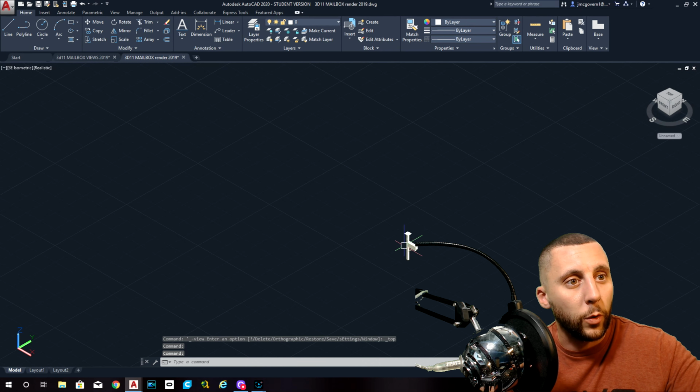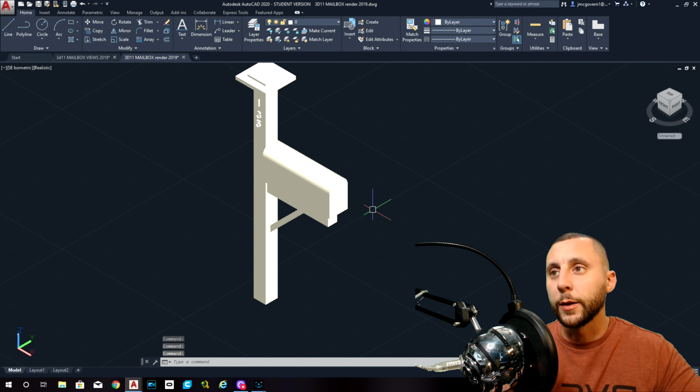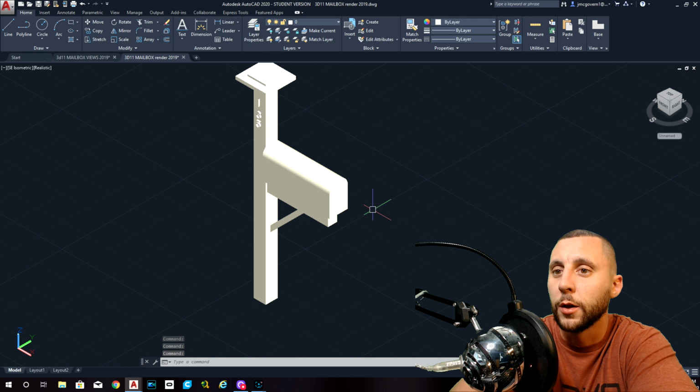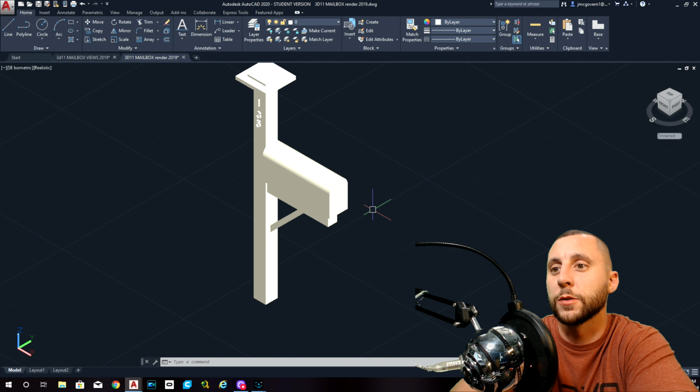Okay, so now that's part 1. Part 2 is going to be doing the environment, and then part 3 is going to be doing all the lighting and texture and materials and all that good stuff as well.